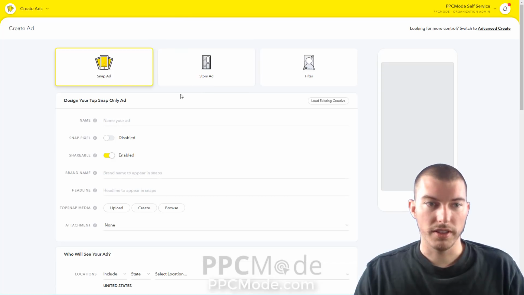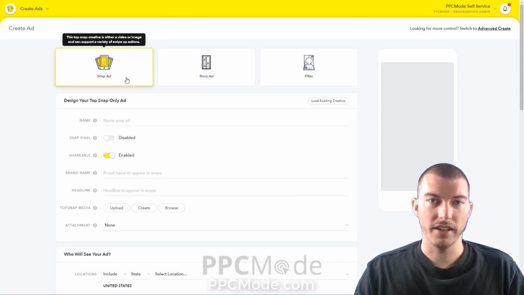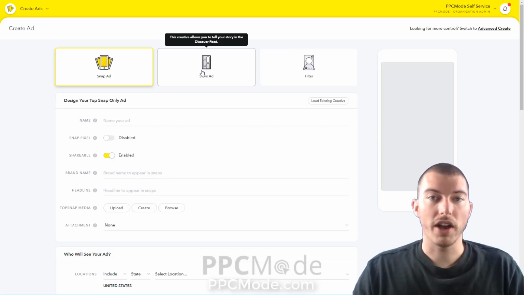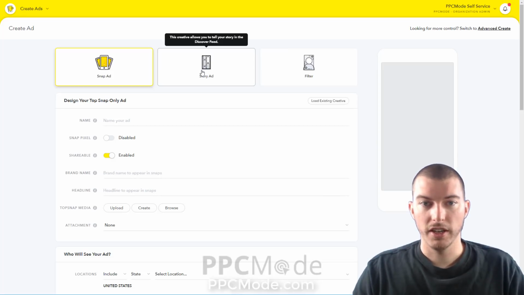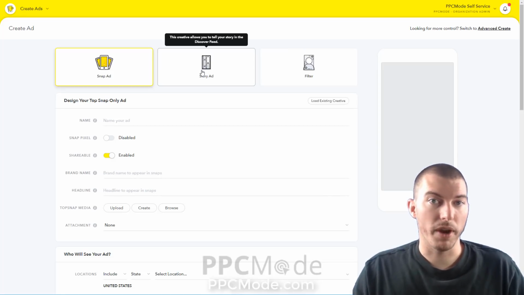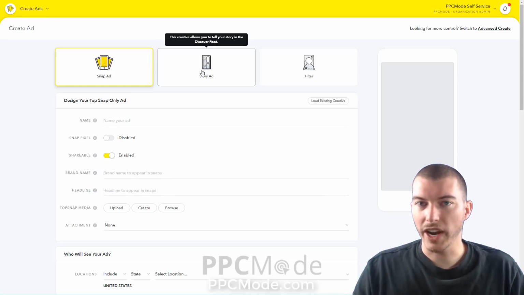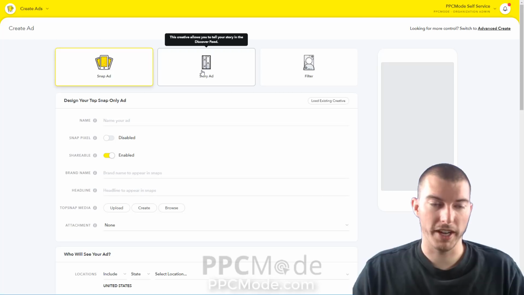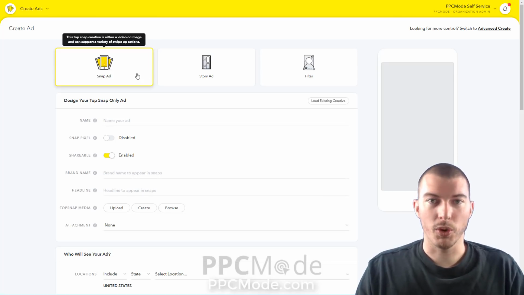Now the difference is Snap Ad is a 5 to 10 second ad that will be shown in between the user swiping through content. The Story Ad will actually show up in their discovery feed, so they'll notice it's an ad right from the thumbnail. So it's more of like a banner ad within Snapchat in terms of traditional banner ads, as Snap Ads are more of like a native ad or interstitial ad.